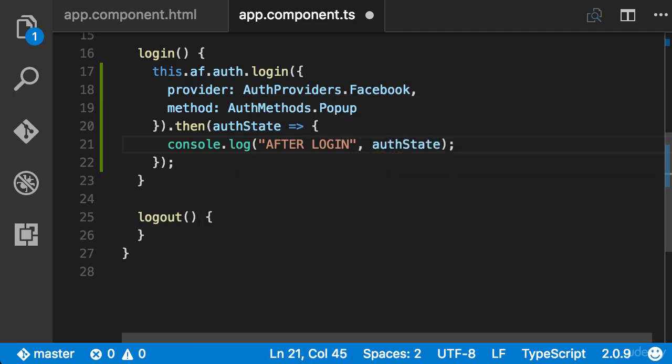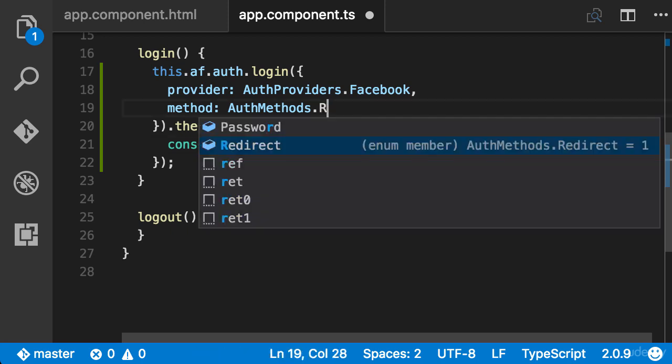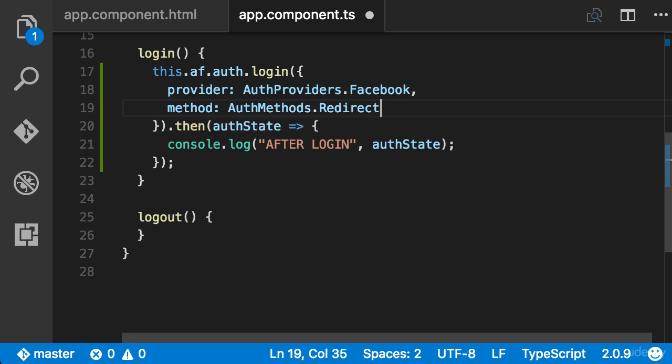So what I want to emphasize here is that this code is only executed if you set the method to pop-up because the user will stay on the page. However, if we set this to redirect, because the user will be completely redirected away to Facebook and then back to our application, this code will not be executed. So I'm going to change this back to pop-up.